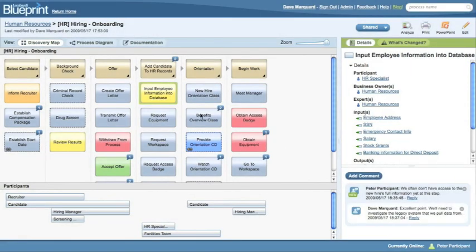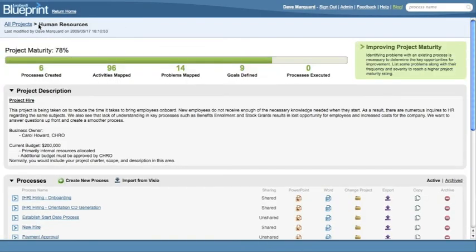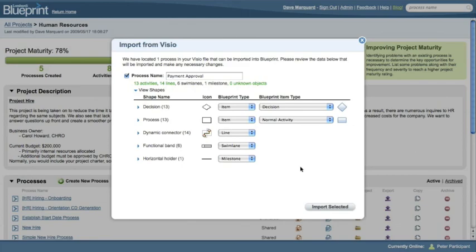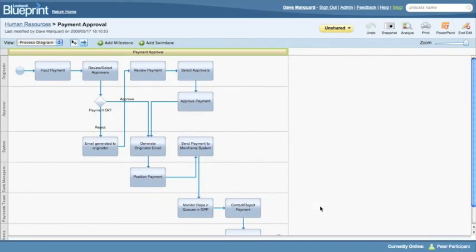Lastly, you don't have to start from scratch with Blueprint. If you have existing legacy Visio diagrams, Blueprint can pull those in and allow you to leverage them. Just upload your diagram and Blueprint takes care of the rest. You can add detail and solicit feedback just like any other Blueprint process.